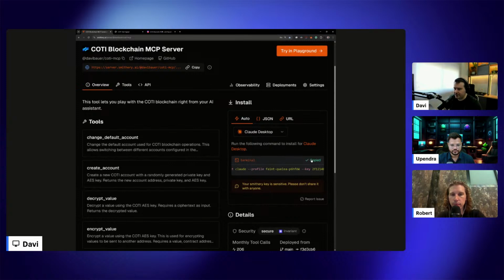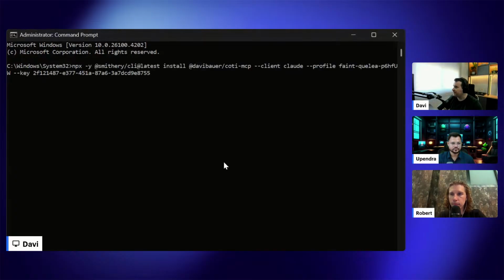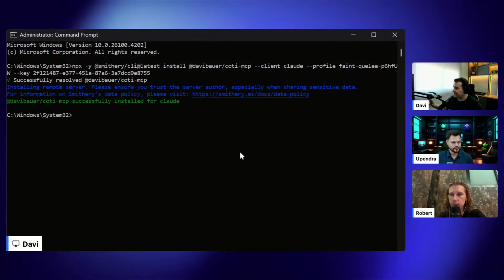So let's copy here. Let's open a new terminal. I'll probably need to switch my screen so you can see the terminal. Just a sec here. Let me copy and paste this command line. And that's it. That's installed.